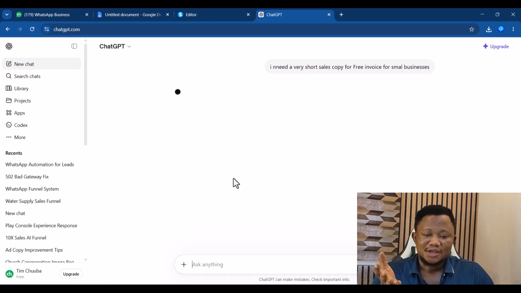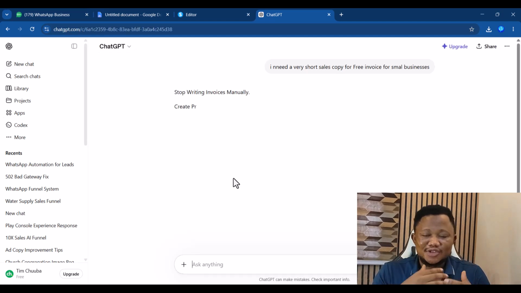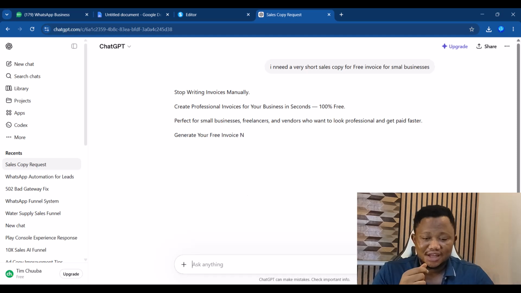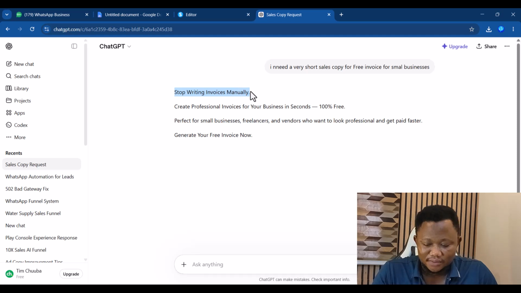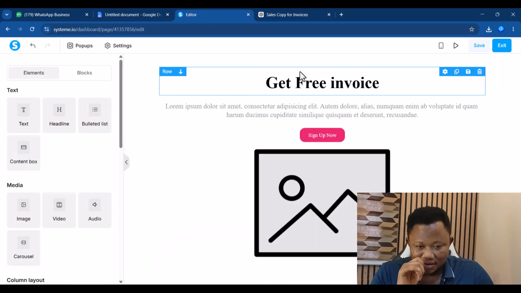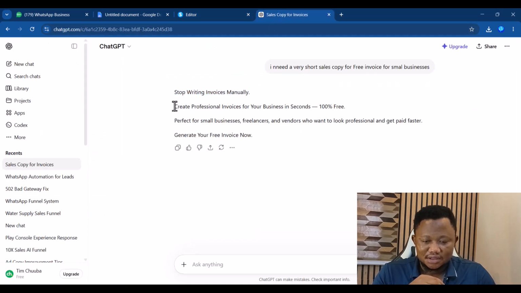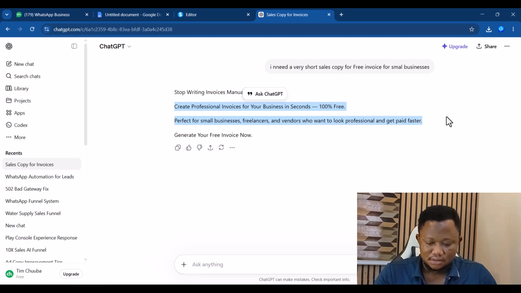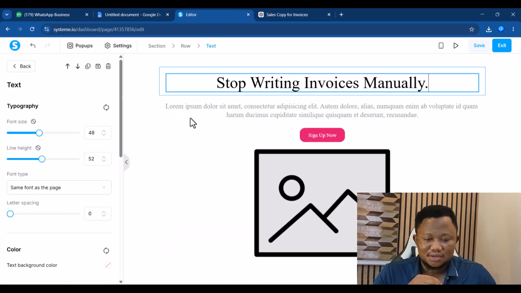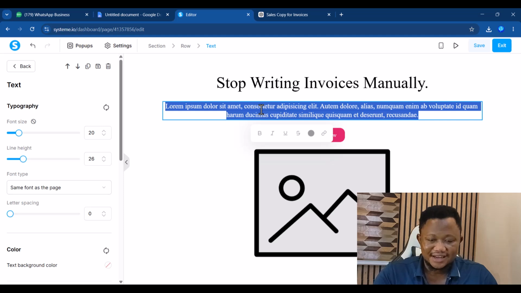So the moment you have it, whether it is correct, you see the information is not actually correct. You understand? It says stop writing invoice manually. Create your invoice, 100% perfect for small businesses. This is perfect for a business. So all I need to do is to just come here, replace this, and replace the rest with this. That is it. So the sales page is ready. This will convert better than anything.